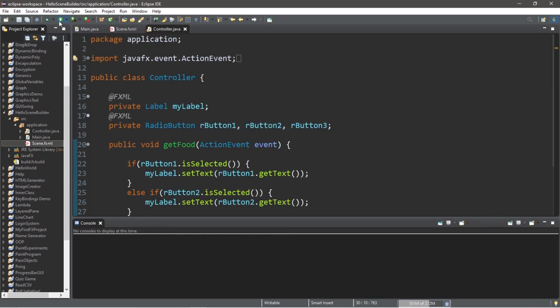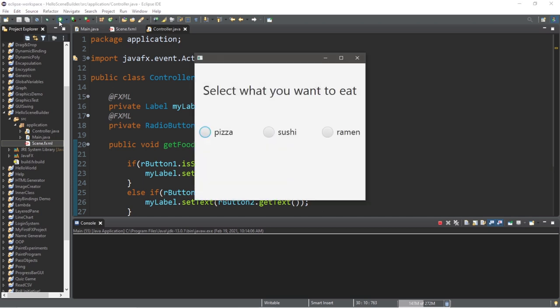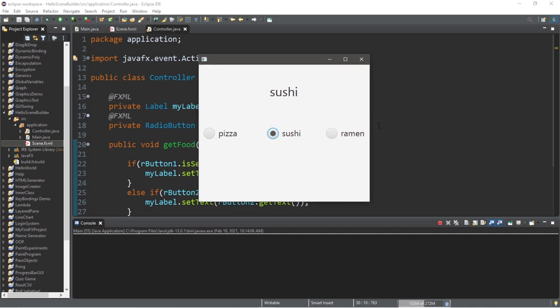Let's run this. Okay, select what you want to eat. I would like pizza. Actually, I changed my mind. I want sushi. But ramen's pretty good too. I'll select ramen. So that's kind of the idea behind radio buttons.